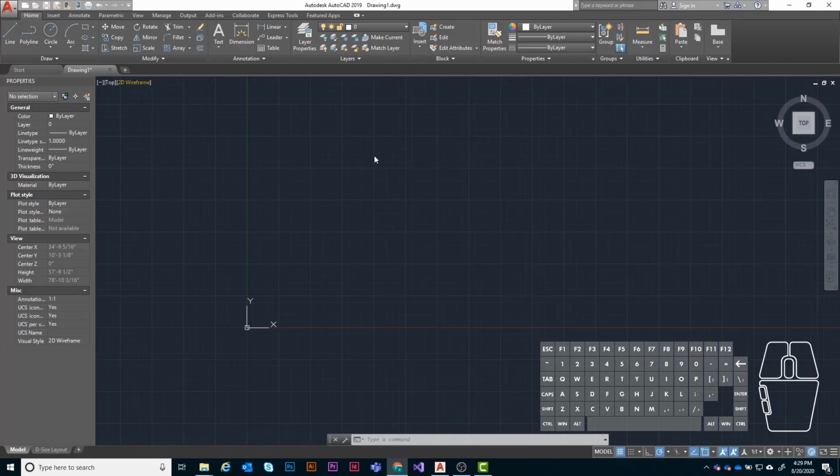All right, so first up we have the line command. All right, so you can activate any of these commands either by clicking directly on them or just typing into the command line. So for the first one, I'm just going to type line.